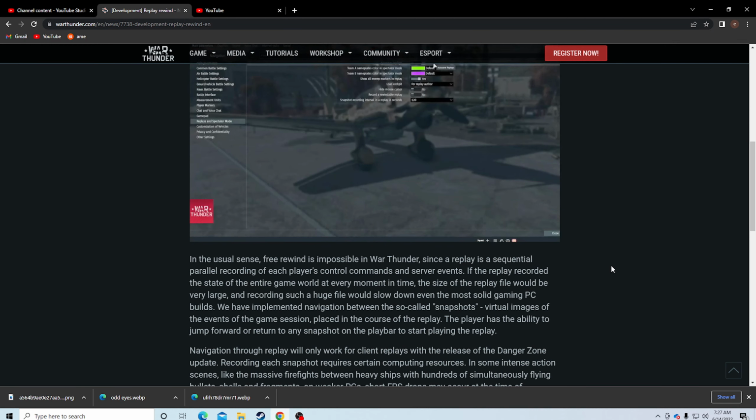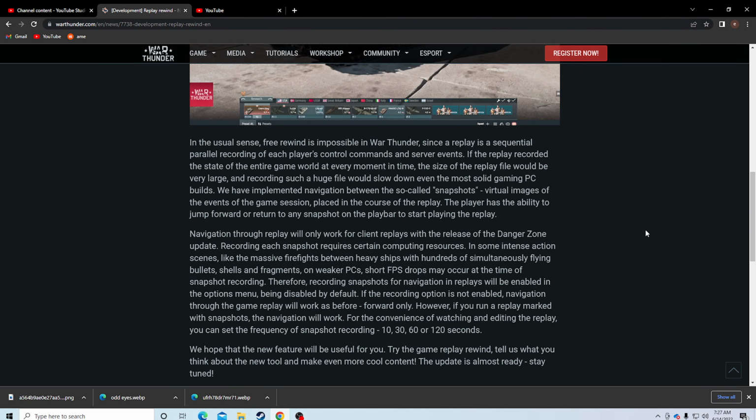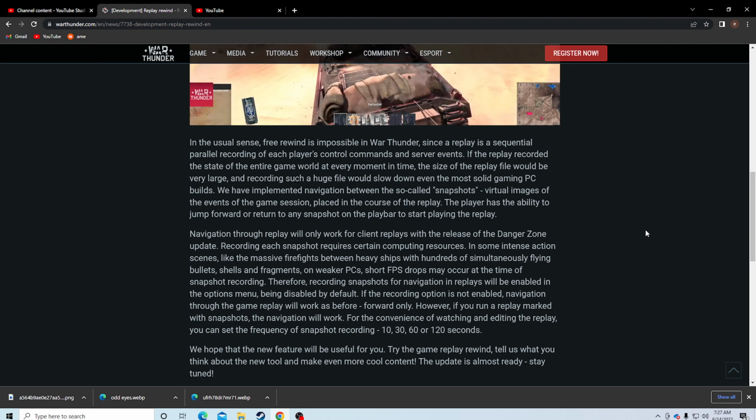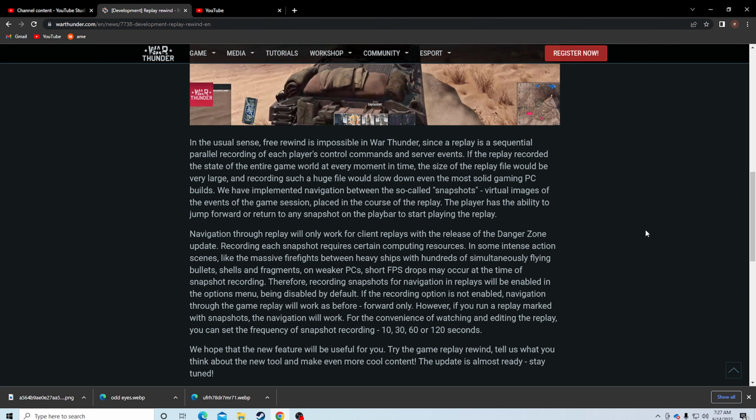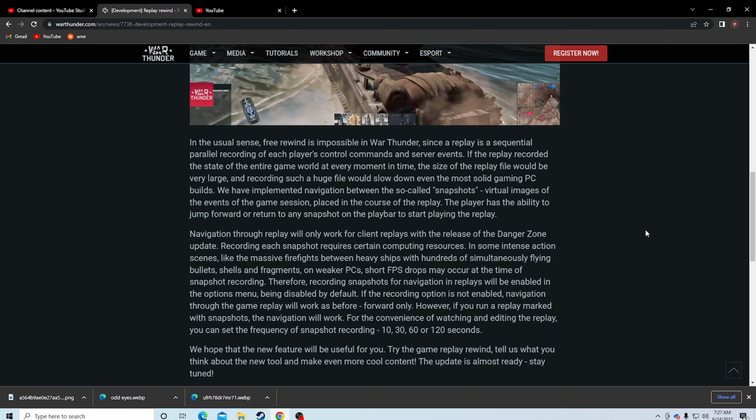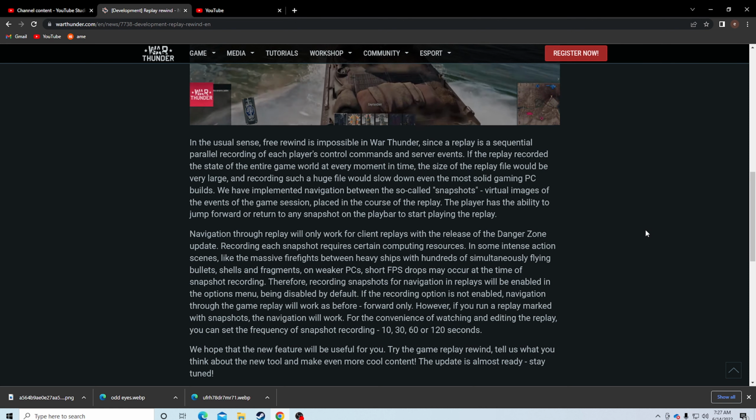It's being called the so-called snapshot, virtual imaging, and even through game scenes. So I don't know if it's still going to need your recording software or some editing software. I don't know. We'll have to see more when it comes out and how it's actually going to work, and play around with it, and then we'll see.